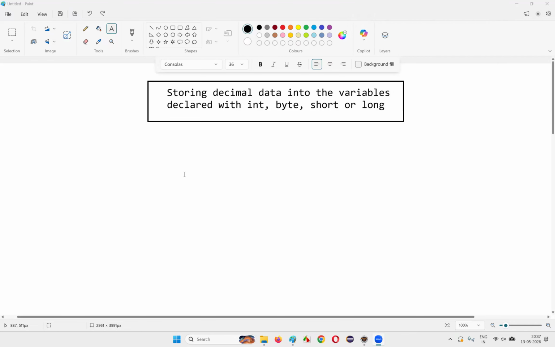In this session, I am going to show whether we can store decimal numerical data into a variable which is either declared with int or byte or short or long primitive data type in Java. So let's get started. Is it possible to store a decimal numerical data into a variable declared with any of these primitive data types like int, byte, short or long in Java?